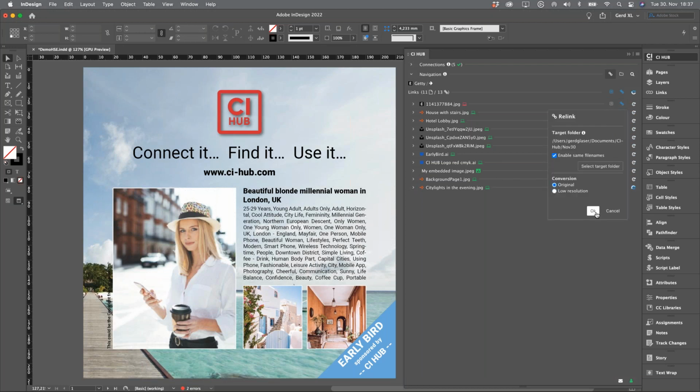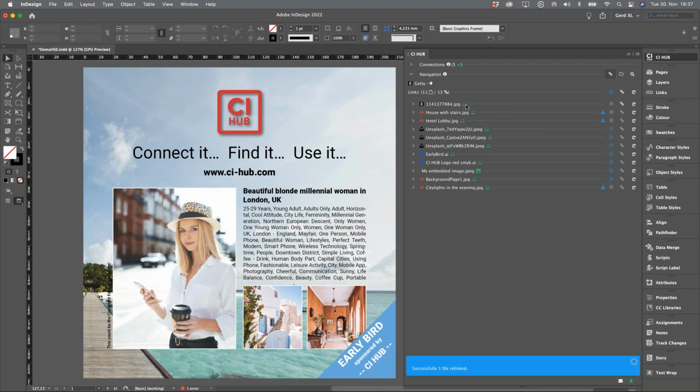And relink this file. And as you can see, again, everything is locally available and ready for production. So this is how it works with the CI Hub connector. It's working in InDesign, it's working in Photoshop, it's working in Illustrator, Adobe Premiere Pro, and in After Effects.